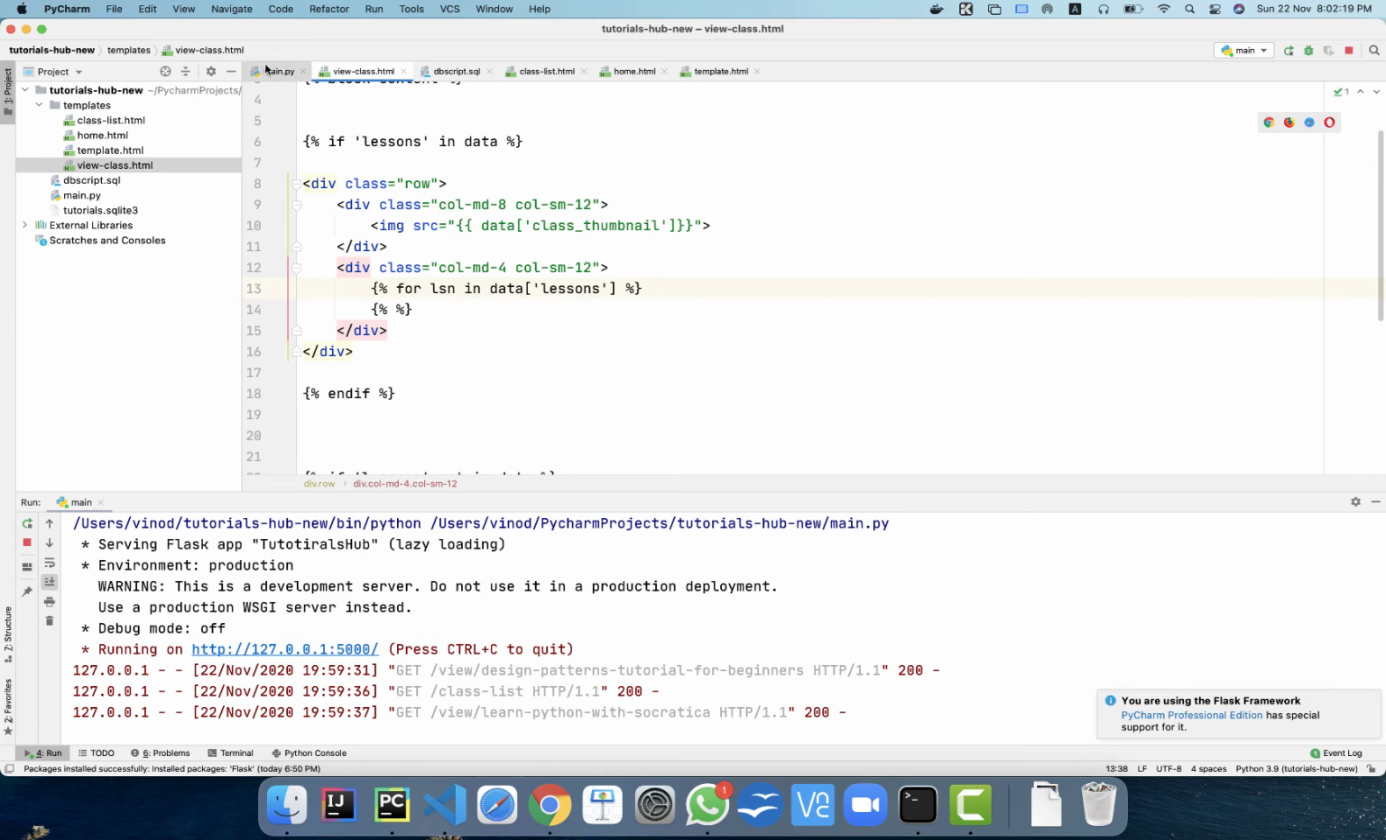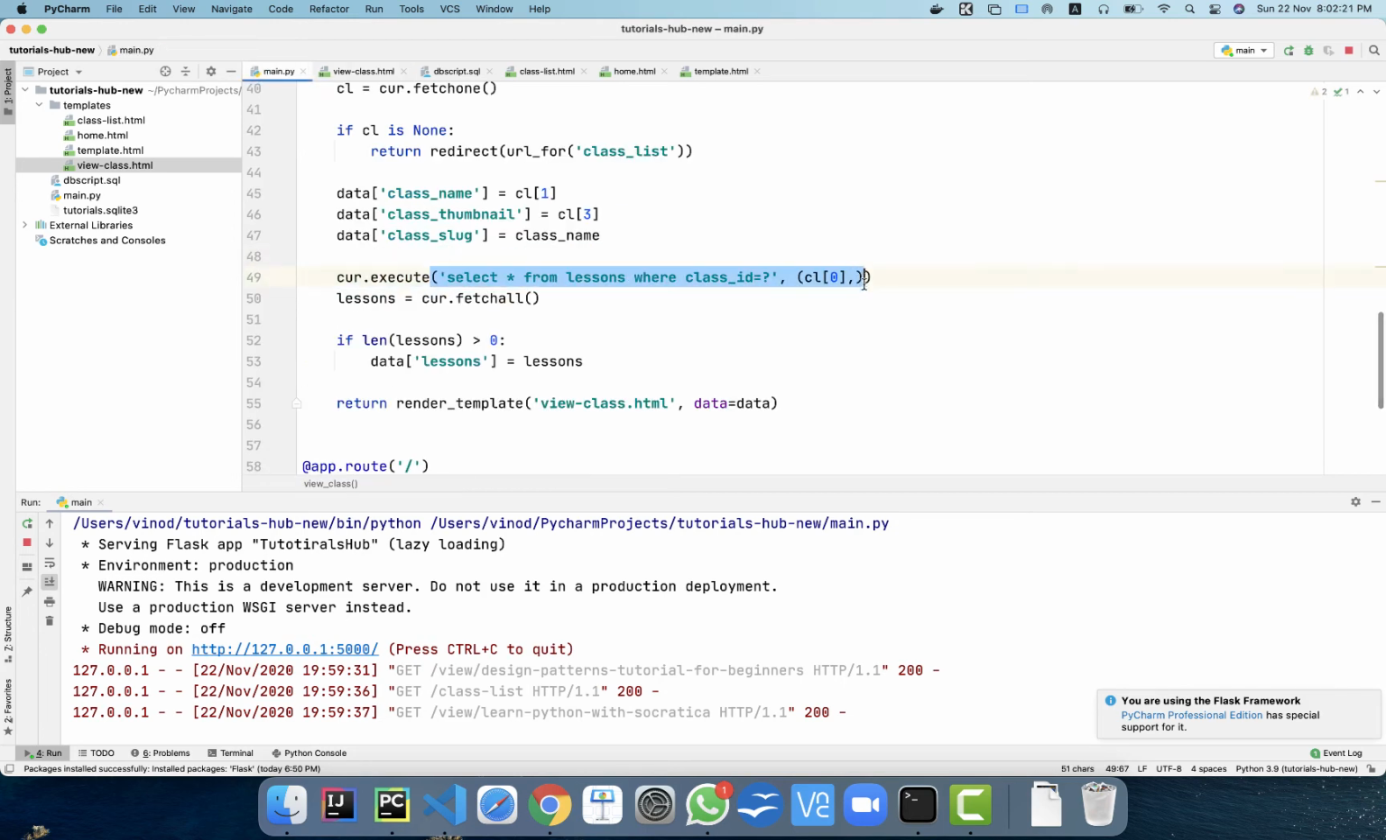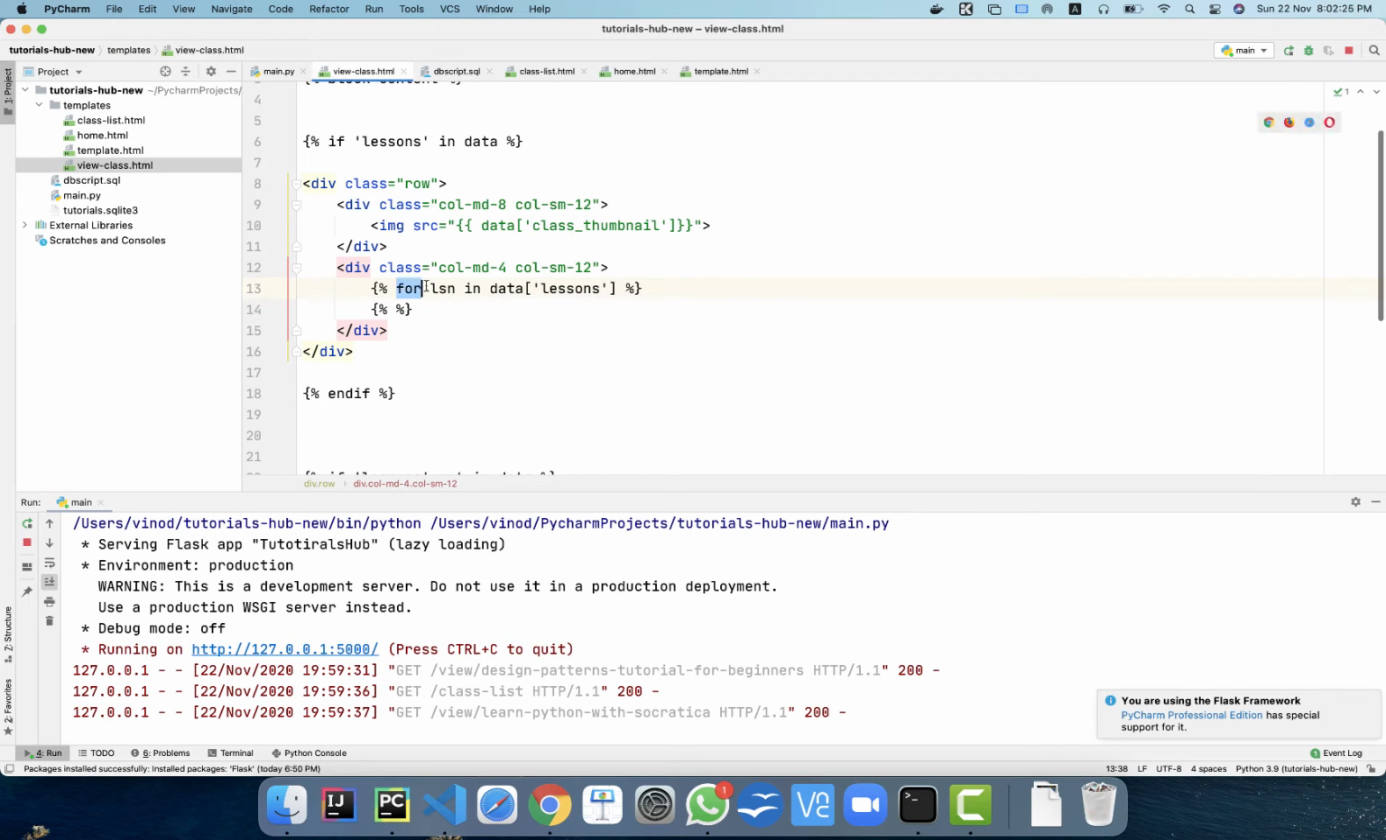What is this? That's the result of this select statement. We have stored that as data of lessons. We get that, and we are looping through that one by one. So LSN is one single loop variable. I'll say end for. What do you want to display there?